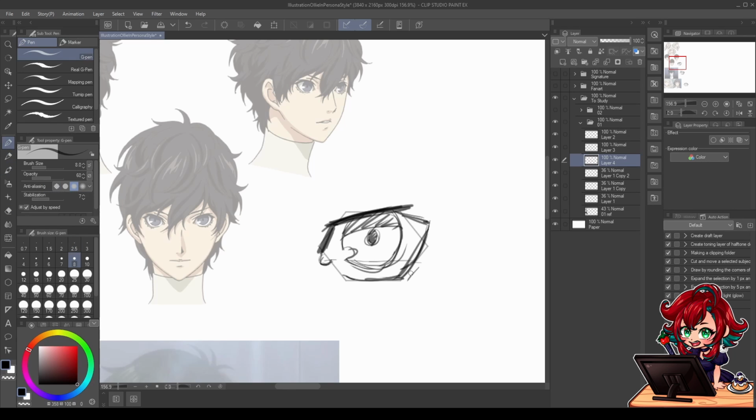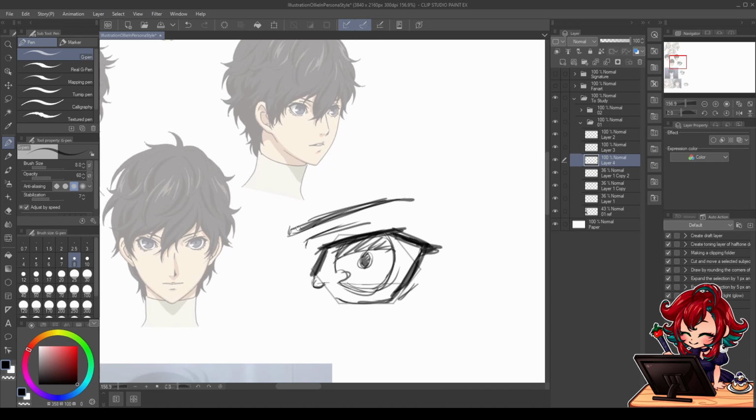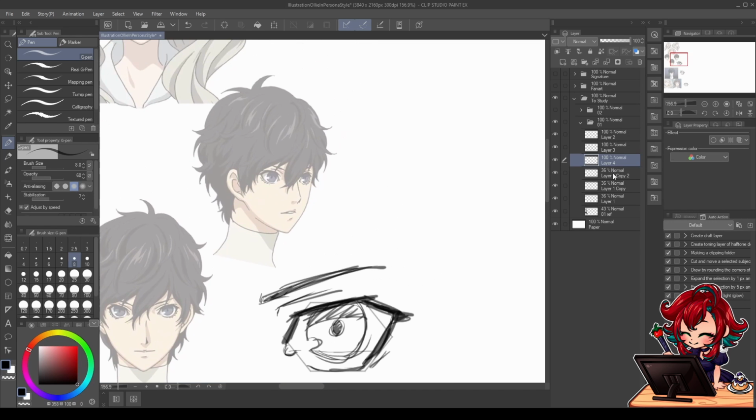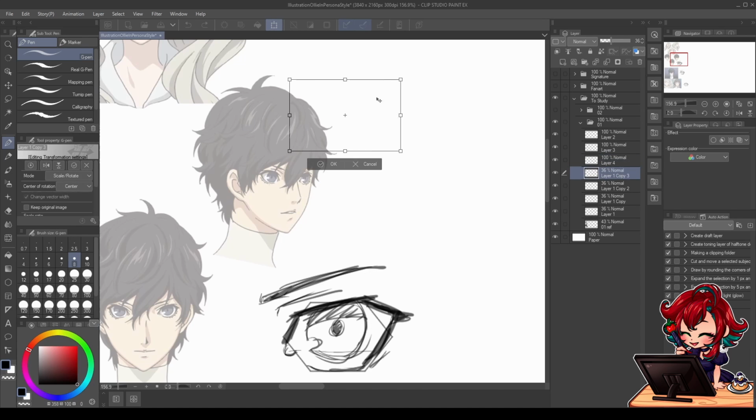Okay, and we have this corner a bit rounded. Okay, and this corner with the eyelashes. Okay, we have the line for the upper eyelid and a line for the eyebrow. Okay, and let's duplicate it here as well.